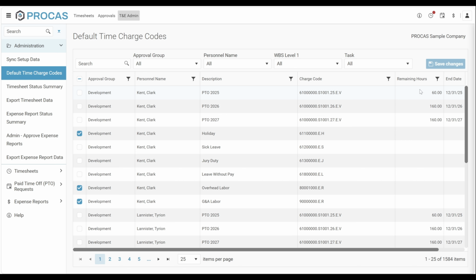At the top of the screen, you can filter the data using the Search field, Approval Group, Personnel Name, Projects, and Task filters. To assign or remove default charge codes, select or clear the checkboxes next to the desired rows.